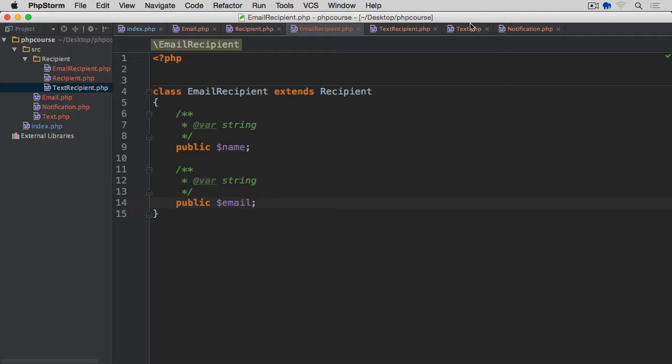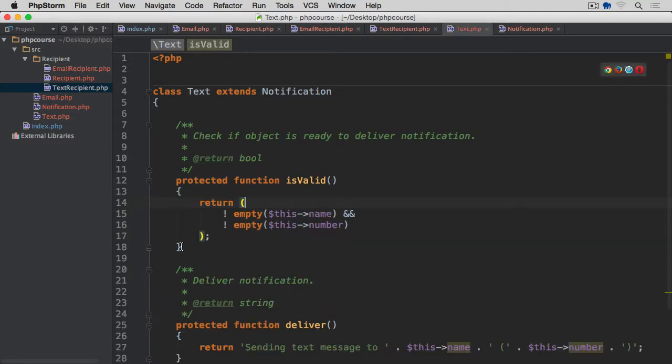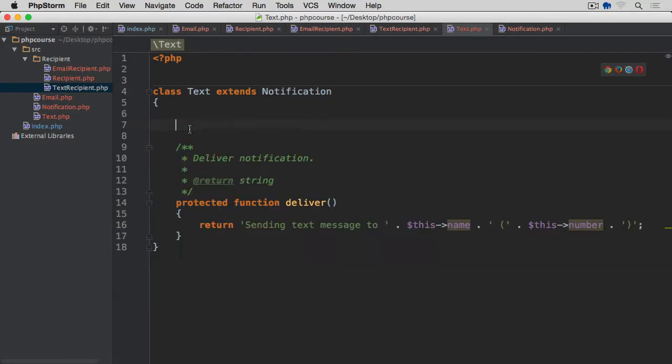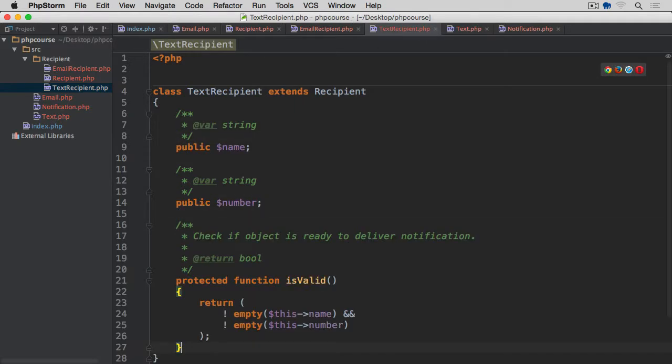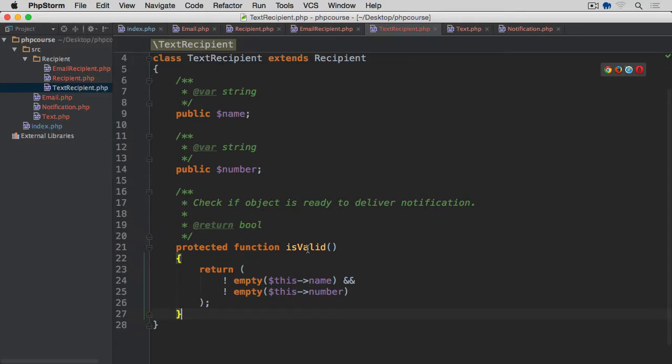So say we are going to cut this isValid method, this is for the text, and put it within the text recipient class. From within this class, we can check whether these properties are not empty. So in other words, whether this instance of the class is valid, is ready to send the text message in this case. Obviously, we cannot have it protected because we will need access to this isValid from outside of this class, so we need to make it public.